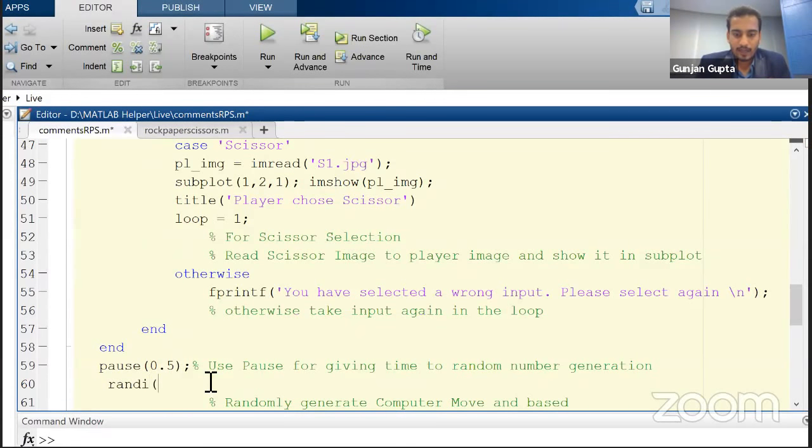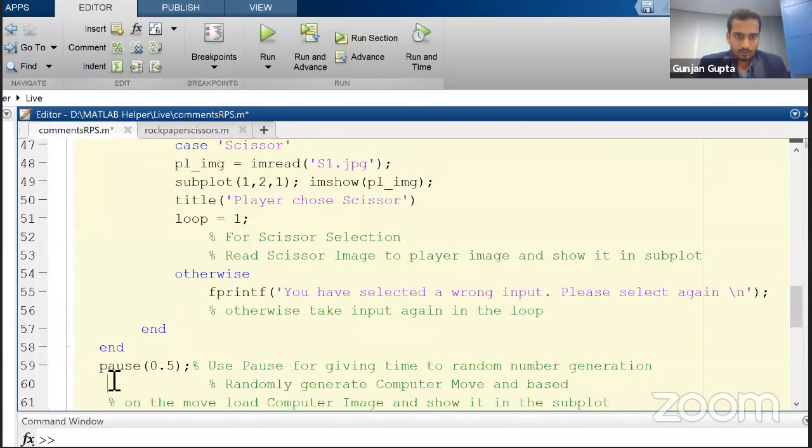I'll be taking randi of 3 to randomly generate a number for the computer. So I'm taking computer_move equals to randi of 3. This is for the computer.